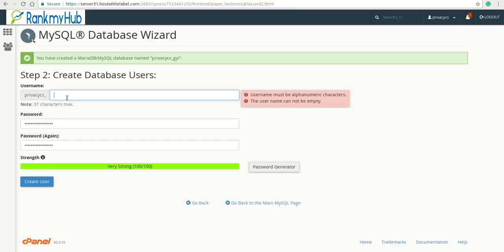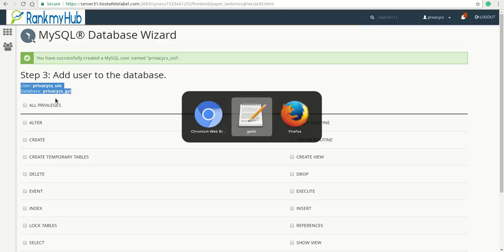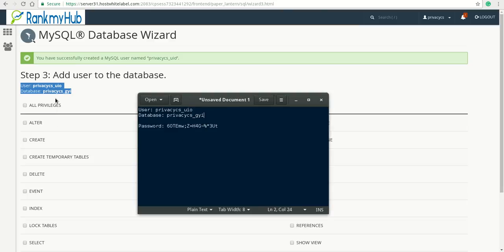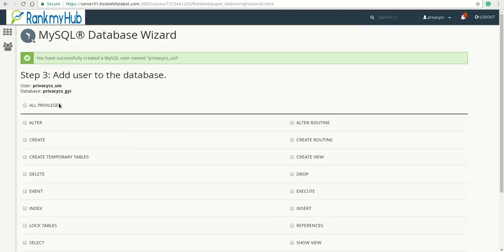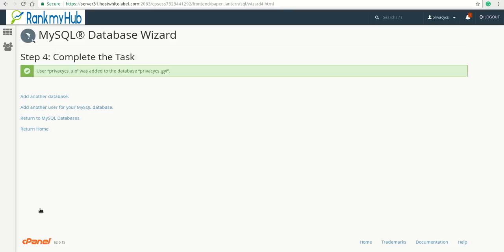So these are the details, the username and the password. Can paste it here. So we have all the details now. That is the username, the database name, that is linked with the user and the password. Select all privileges, click on next, and you are done with the database creation.